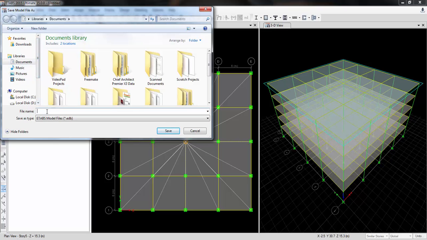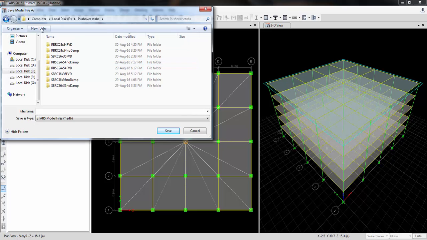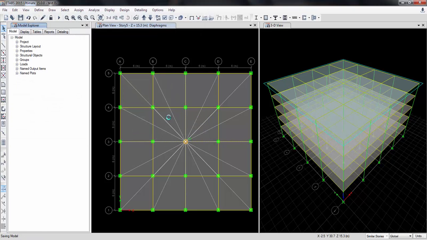Before analysis we have to save the program. Let it be tutorial. Not here, I'll be saving it in the E folder. Make a new folder, Tutor. Okay, tutorial. In the tutorial, name it as test code. Okay, save. So the file has been saved.